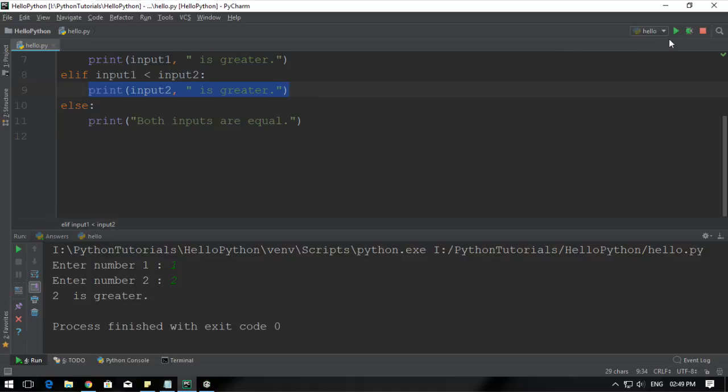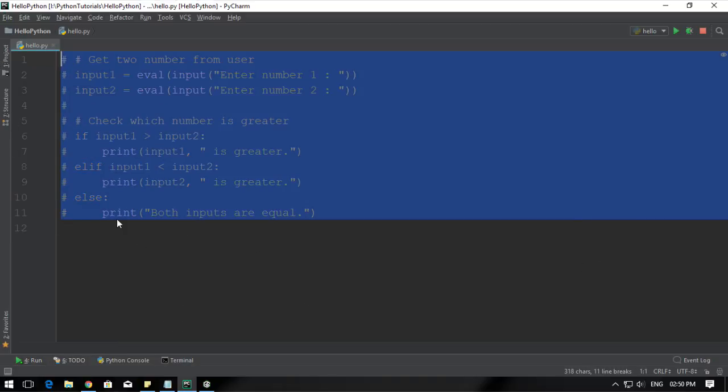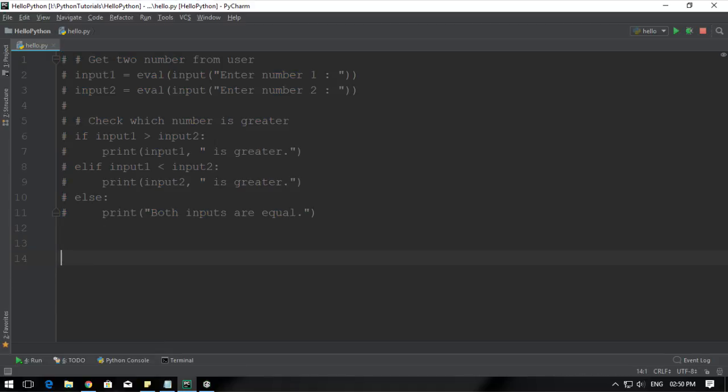You can test it one more time with equal numbers. I can say number 1 is 5 and number 2 is 5. Then you can see it prints both inputs are equal. So that's how it will check for inputs. This is our question number 1, and then let's move on to question number 2.